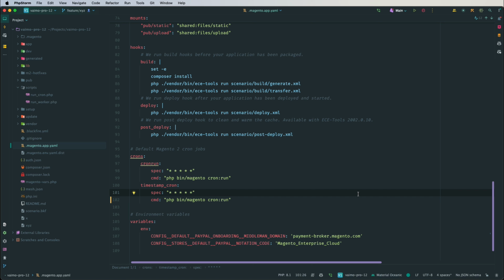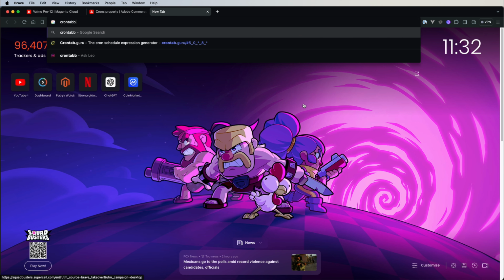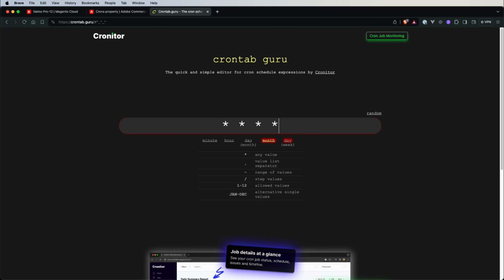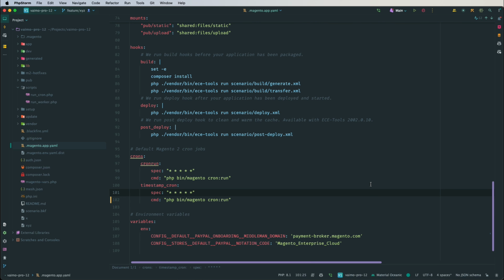And also, if you are not an expert in cron configuration, you can use a page called Crontab Guru, which helps to understand the format behind those, for example, 5 stars. So if we configure 5 stars like we have in the Magento app yaml file, we will see that it is executing every minute, and you can even see that the next run is in 1 minute. So I recommend using this page, and let's get back to our project again.